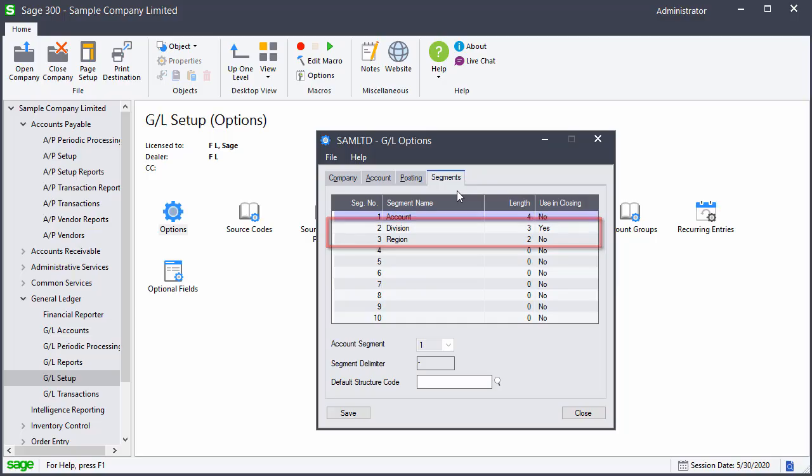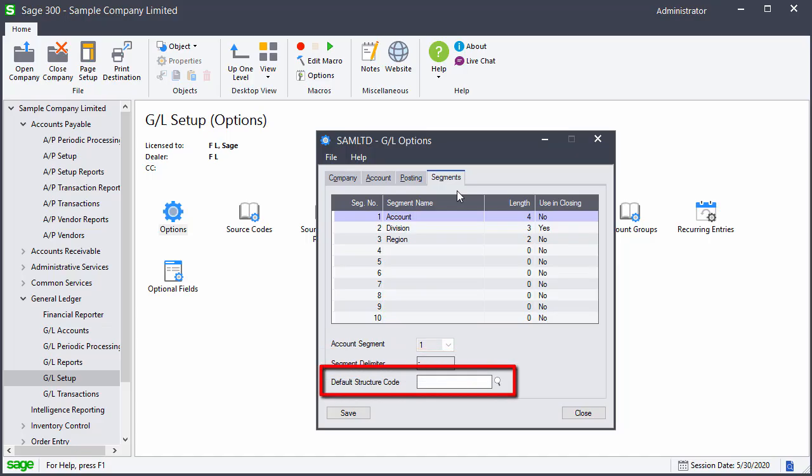To separate the segments, we can enter a segment delimiter. When I create GL accounts, I can select what the structure of the account number is going to be. For example, will we only have the account segment, or will we have the account segment and the division segment? Or will we have all the segments? If we select the default structure code, this will be used when creating new GL accounts. After the GL options have been modified as needed, click Save.